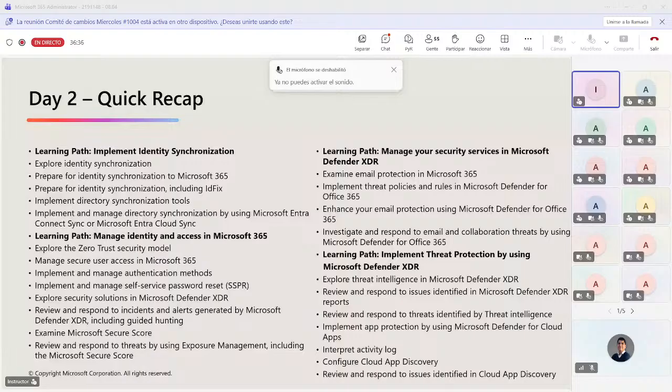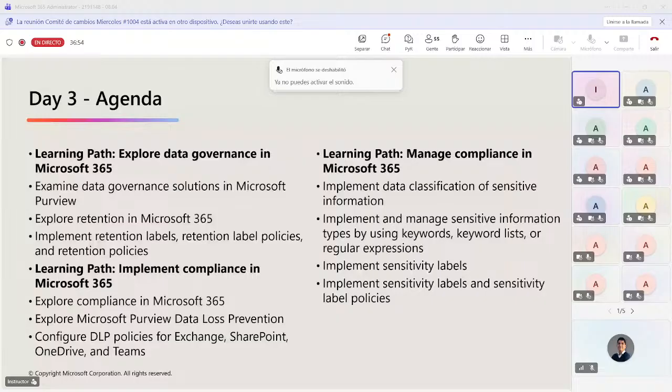You've got Cloud App Discovery and respond and review issues in Cloud App Discovery. So, lots of stuff we covered yesterday. Today, if you look at the slide, it just looks a little more lightweight, but there's still a lot in there, right? So we're going to talk about exploring data governance in Microsoft 365. And so we're going to talk more about Purview today. In fact, all this is basically Purview. Okay, all this is Purview. So welcome to Purview Day.